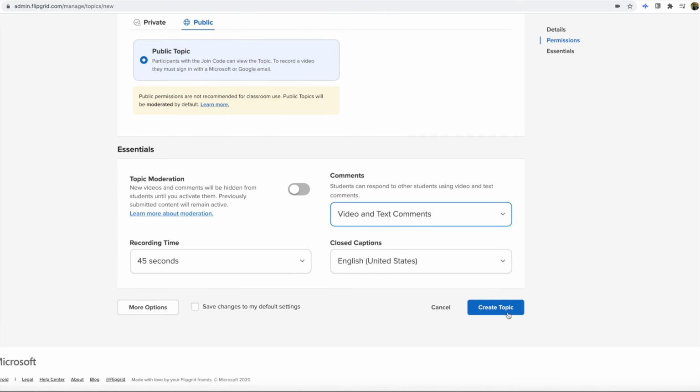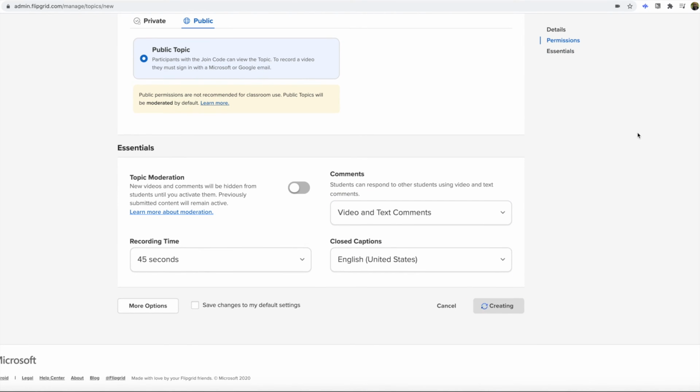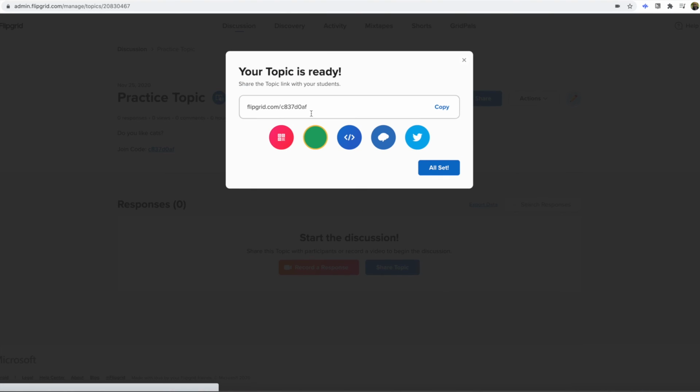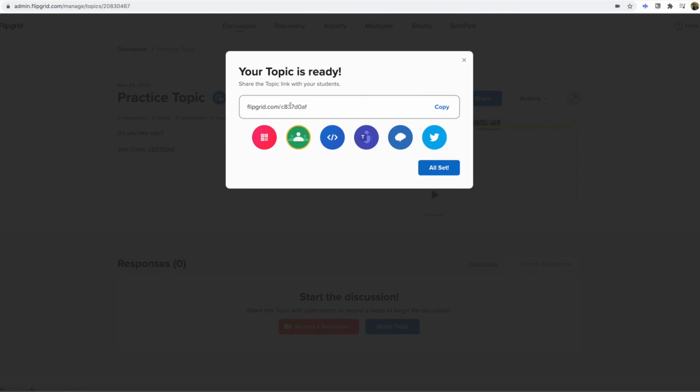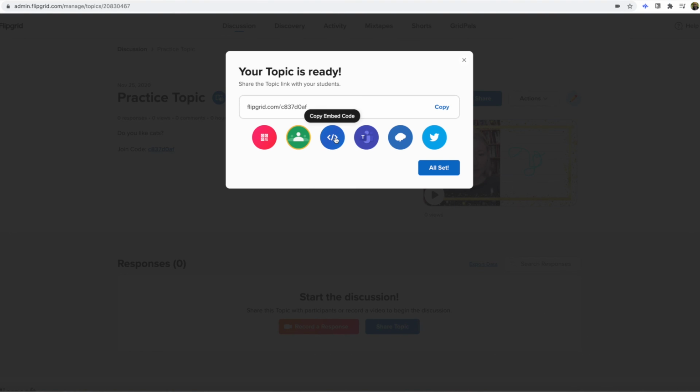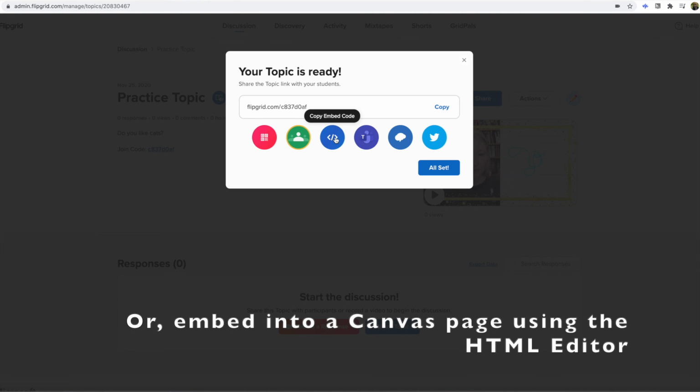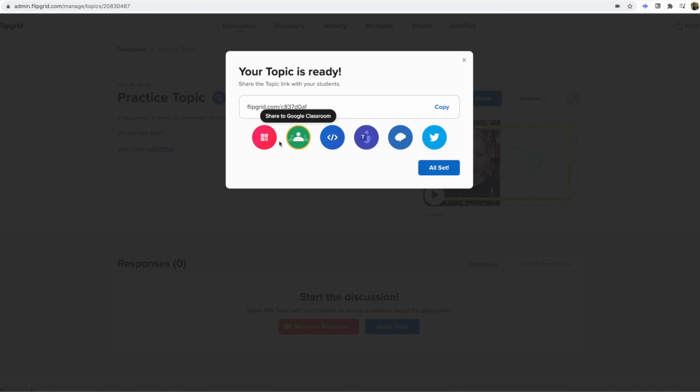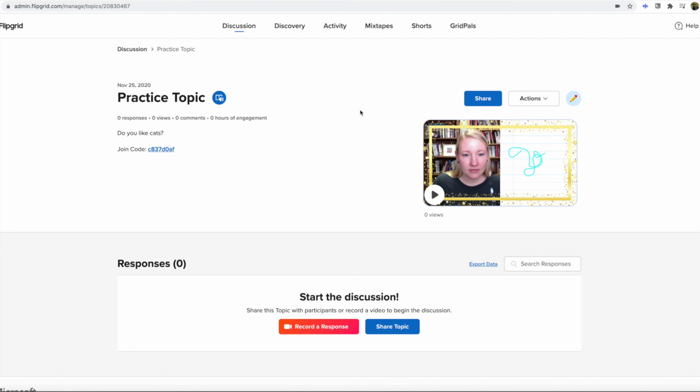So those are the options there. And then when you create the topic, it will show up, and I'll show you. It gives you this link. So you can link to this in Canvas to create an external URL. I have that as a setting in this practice shell. You can also copy the embed code and embed it right into a Canvas page using the HTML editor, which I have as well to show you how to do. And it has other options too. You can share the QR code, a Google Classroom, Microsoft Teams, Twitter. There's other options for you.